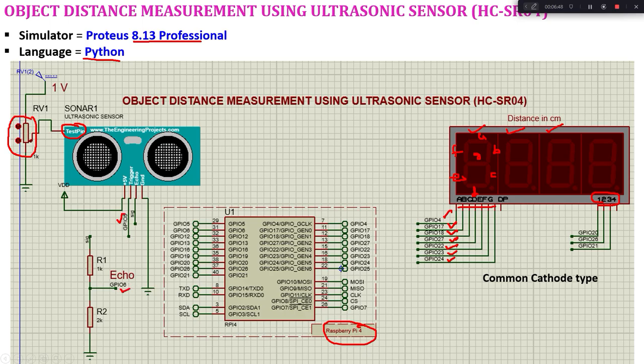to your GPIO 6. So here we use a voltage divider circuit because this echo signal will generate 5 volts. So for your Raspberry Pi, we have to give 3.3 volts as an input pin. So we use a voltage divider with resistances of 1K and 2K, and we take the 3.3 volts and feed it as an input to your GPIO 6 pin.